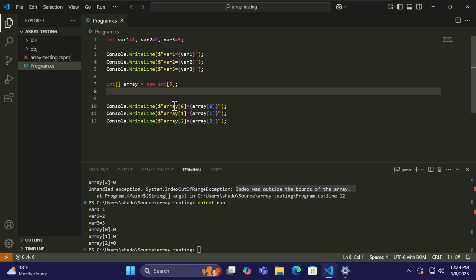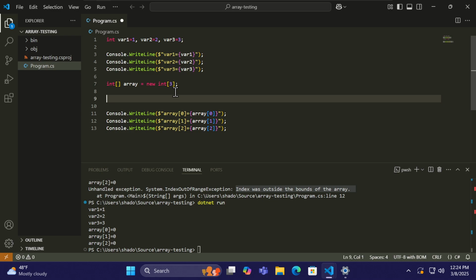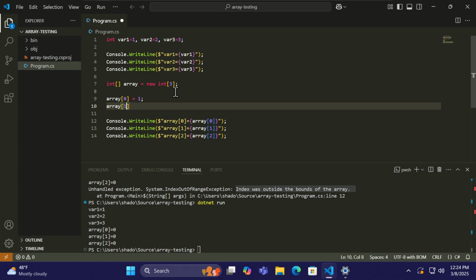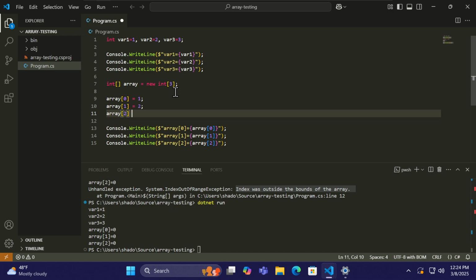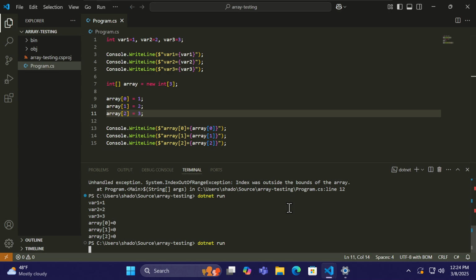Let's look at setting values though. Let's say we want these to be 1, 2, and 3. Here's what we can do. To access an array element, array element 0 equals 1, array element 1 equals 2, and array element 2 equals 3. Now the values will match.